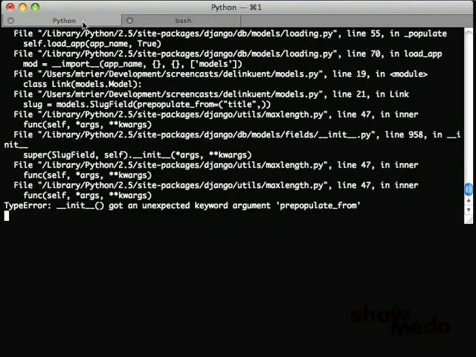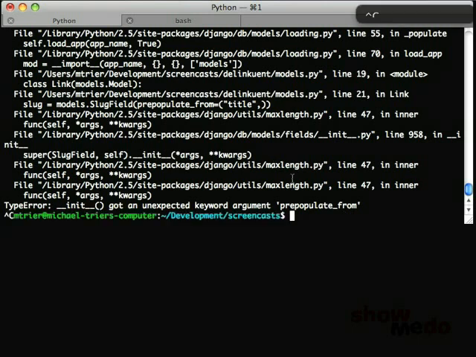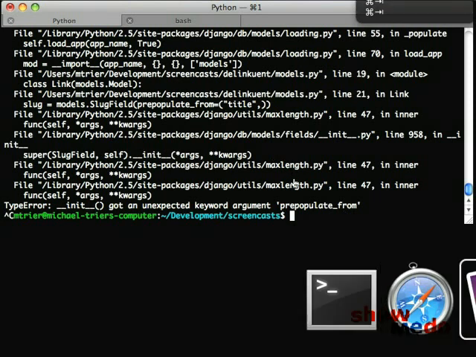If we come back to where runserver was running, you can see that I've already got some errors. The NewForms-Admin branch will break things, so there are backwards incompatible changes. And you can see one of them is that prepopulate_from is causing a problem. That's the main error that you'll see. So I'm going to go ahead and stop this runserver here, and we're going to get into the code.